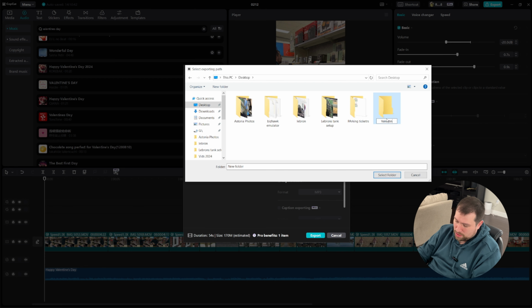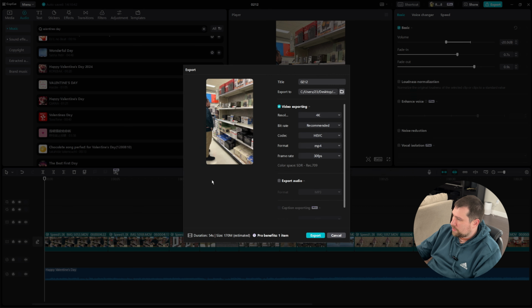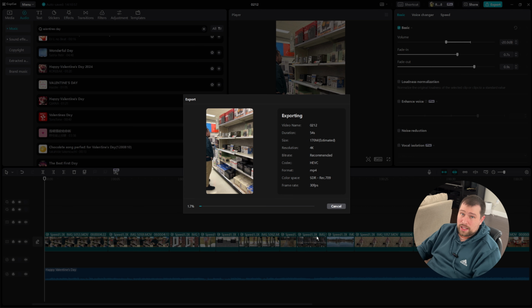Valentine's Day. Hit that, select the folder, and then export. And it's going to do its work and export your video. Even at 54 seconds, 30 FPS, the video is going to be super large in 4K.